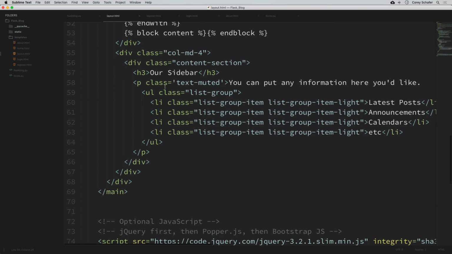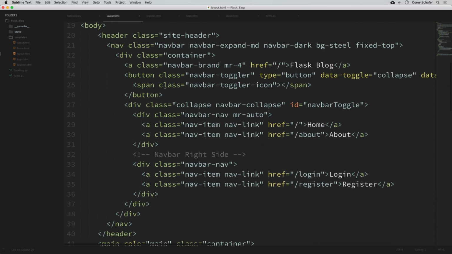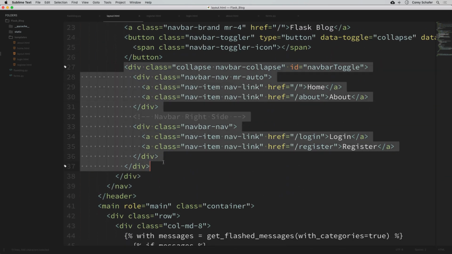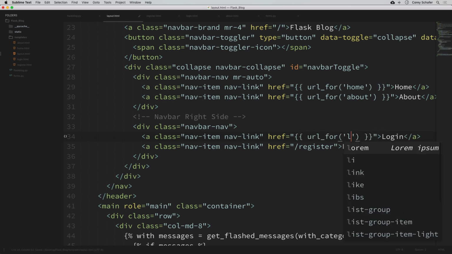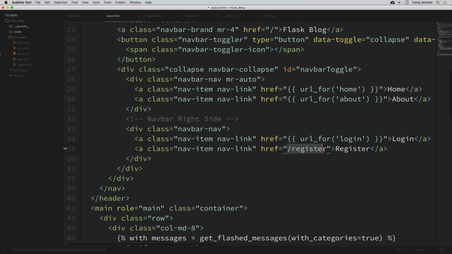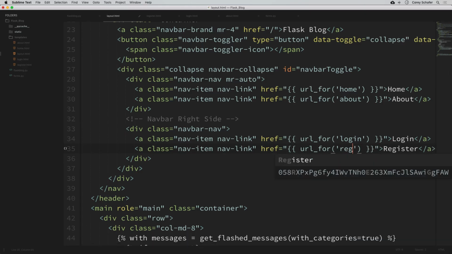And now we want to go down to our navigation links. So our navigation links are up here in our header, so they are right here. And right now you can see that these are direct links to /about, /login. But instead, let's change these to use the URL for function. So I will put in those double curly braces, say URL for, and we want this to be the URL for home. And I'll just copy this and do the same for our other routes. So this will be the URL for about. This will be the URL for login, and this will be the URL for register.